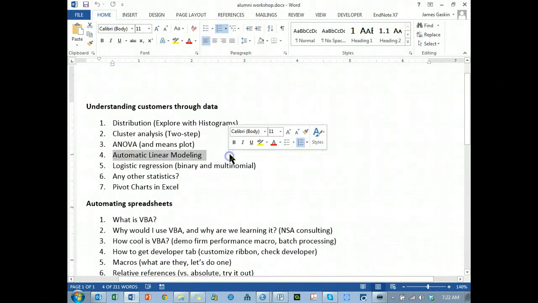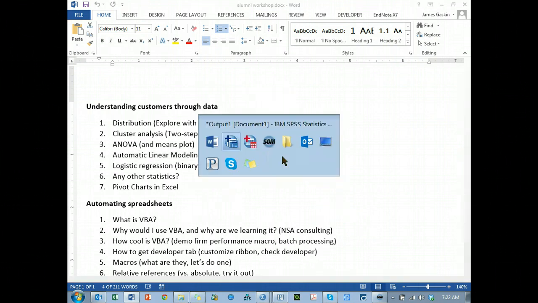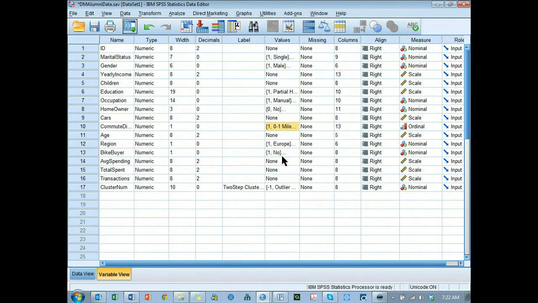Automatic linear modeling. I like this. This is good stuff. I don't think any of you have learned this. I have a video on it already, but it was after all of you went through the program, and I don't teach it in the program anyway. So this is fun. It's a new feature of SPSS. It came out with version 21, I think. So anyone who doesn't have version 21 or higher, you can check, but I don't think it's there.